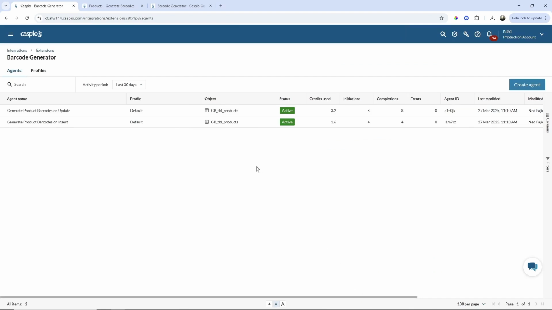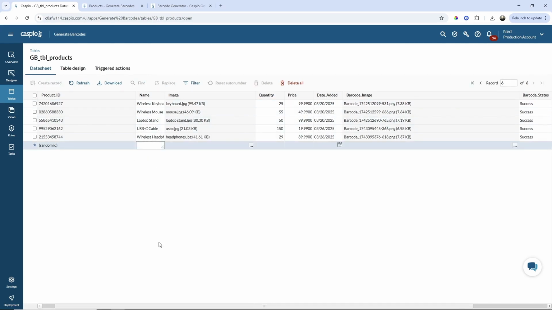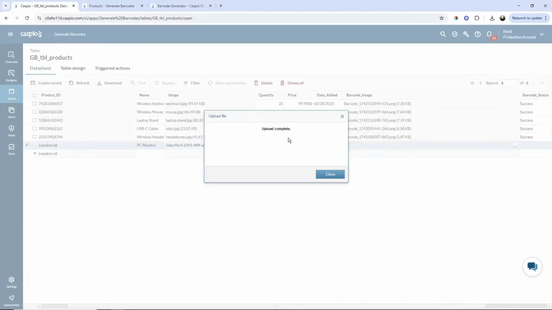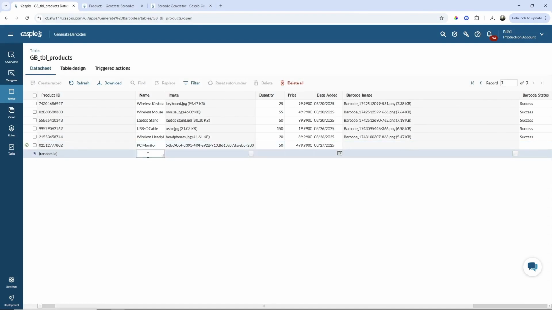Once you're done setting up your agents, you can navigate back to your table, and now you can go ahead and test that out. So even if you update any of the information in your existing products, the barcode will regenerate. And if you add a new product to your table, let's say a PC monitor, we'll upload a file. I'll add my quantity, maybe 50, price can be $499.99. We'll add the monitor today, and then we'll save it to our table.